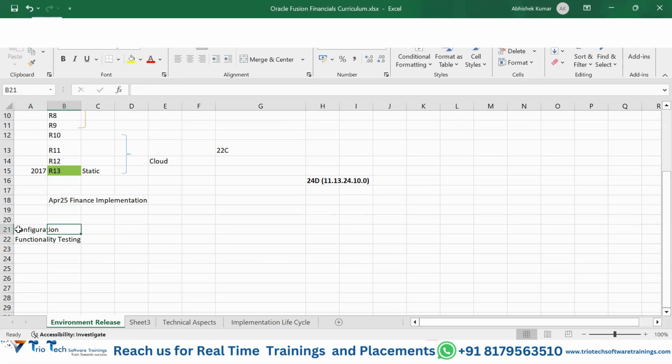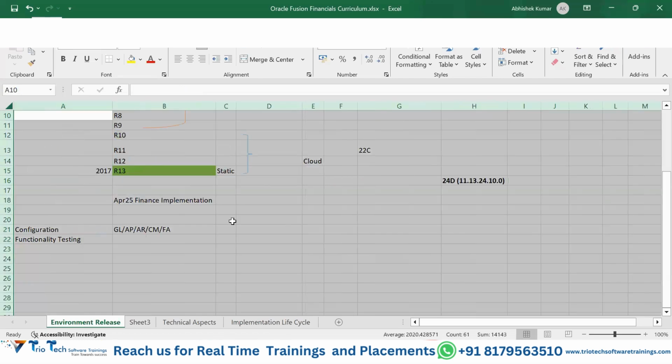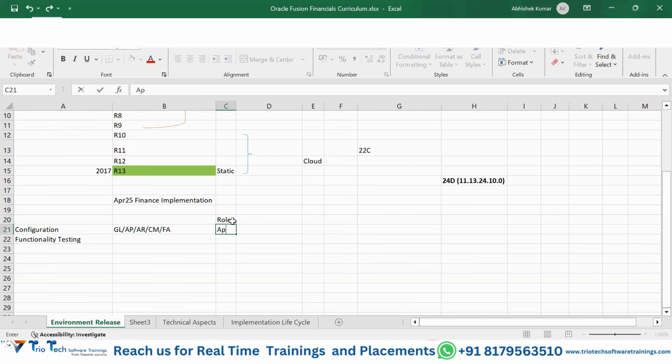Configuration means various modules will be configured here, meaning GL, AP, AR, cash management, fixed assets. And functionalities means based on the configuration, what are the various functionalities which are applicable, which should be at par with the business requirement. So that functionality testing is something we'll be doing here. Now, in order to start the configuration, the role that you should have is Application Implementation Consultant.